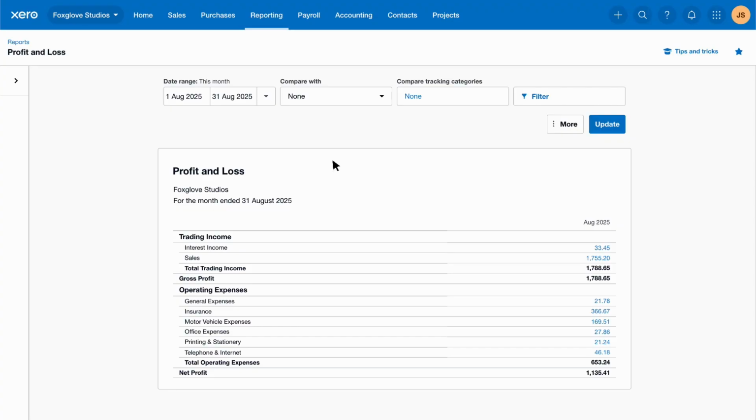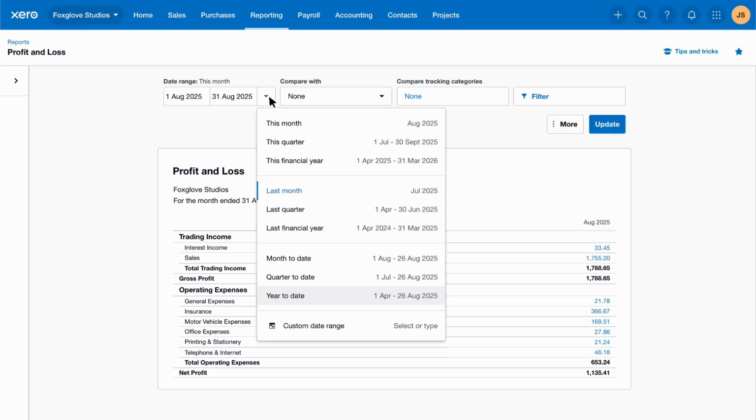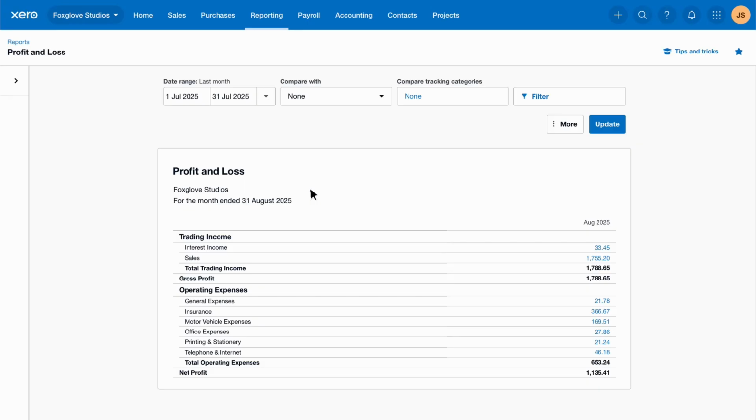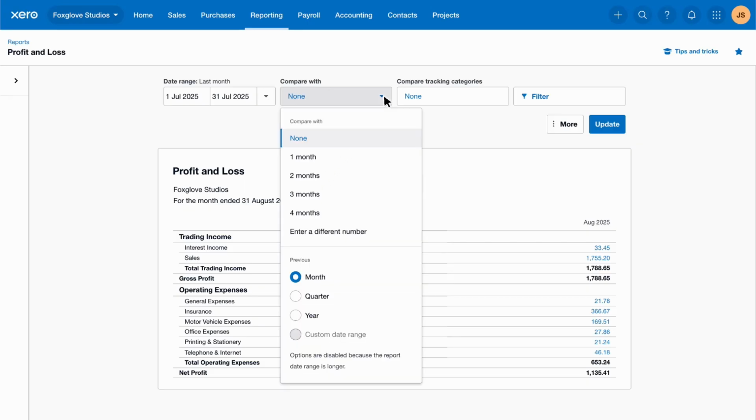First, choose a date range. Click the drop-down arrow and choose a preset range, or set a custom date range. In this example, we'll select last month. Select the Compare With drop-down to choose a date range to compare to the specified period. We'll select 1 month.